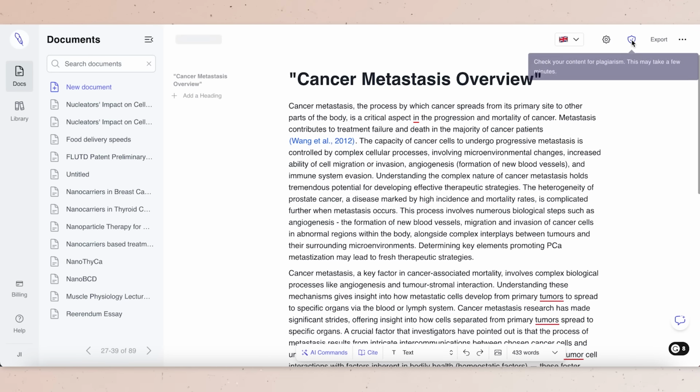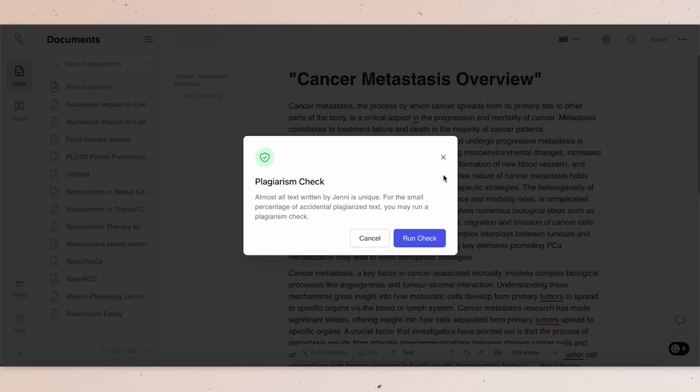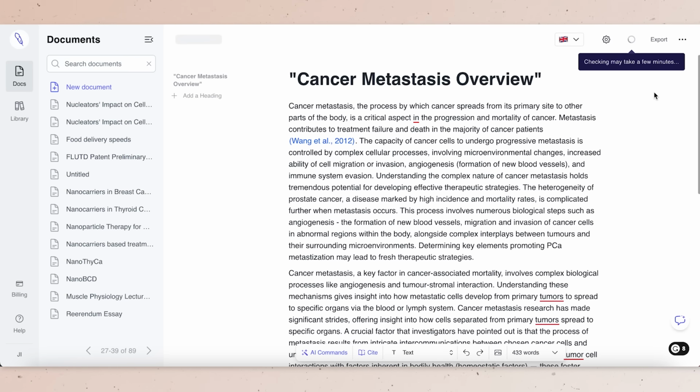Let's say you're still worried that your work will be called out as plagiarized, even after doing all of that. Then you can run the plagiarism check that Jenni has on its platform. This does take a few minutes, so just set it off and keep on working. But it will let you know which parts are plagiarized or may come out as plagiarized, or tell you if your work is plagiarism free.